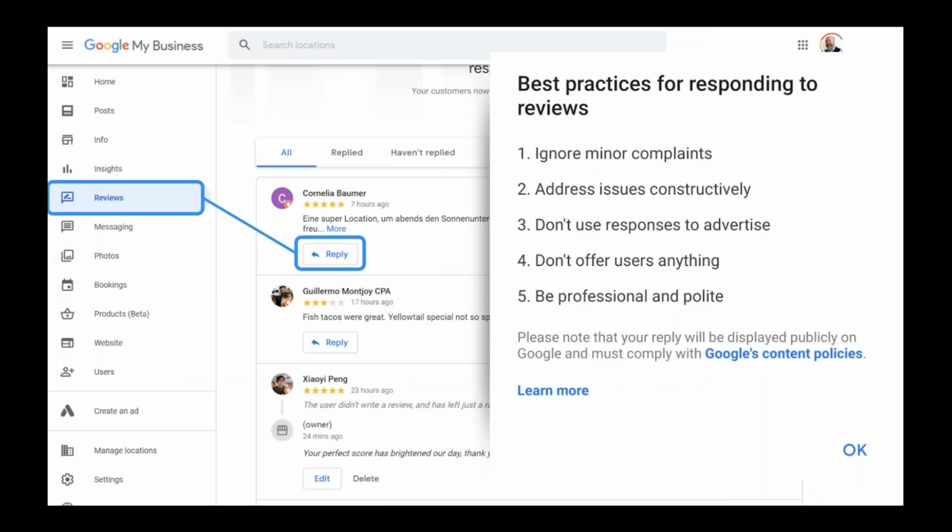As far as best practices for responding to reviews: ignore minor complaints. If it's just a minor complaint, you can go ahead and ignore it, depending on the context of the complaint, of course. Address issues constructively. Don't use responses to advertise. Don't offer users anything. Be professional and polite. And I like to add a 6th tip here: add a personal touch.